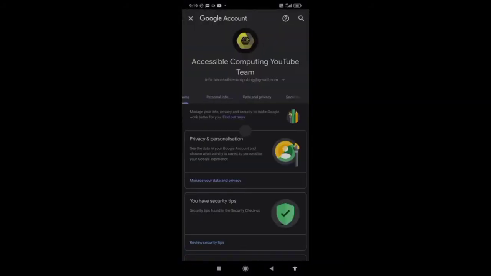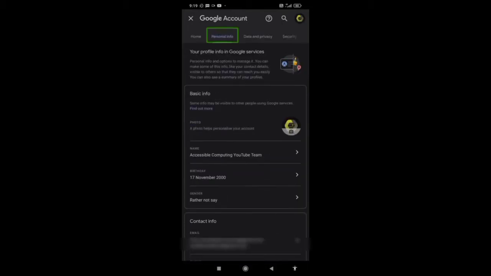Google account. Here you will find some tabs. So I am swiping from left to right to see the options. Help, search, Google account. Selected. Personal info. Tab 2 of 6. So you need to click on personal info. Personal info. Selected. Data and privacy. Tab 3 of 6.